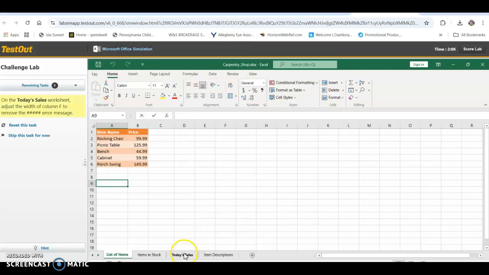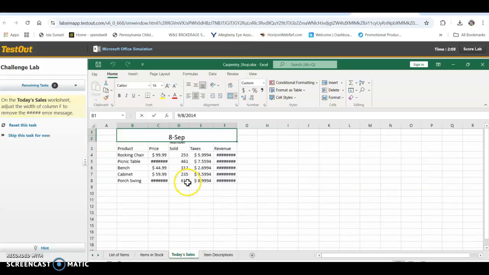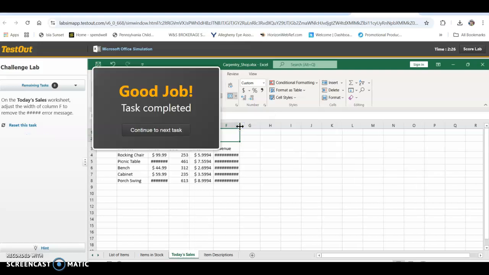On today's sales, we're going to adjust the width of column F to remove the hashtag pound signs, right? This is basically telling you that there's content in there, but the cell is not big enough. So you can either double click when it has the little black arrow, or you can click and drag it over until it fits.